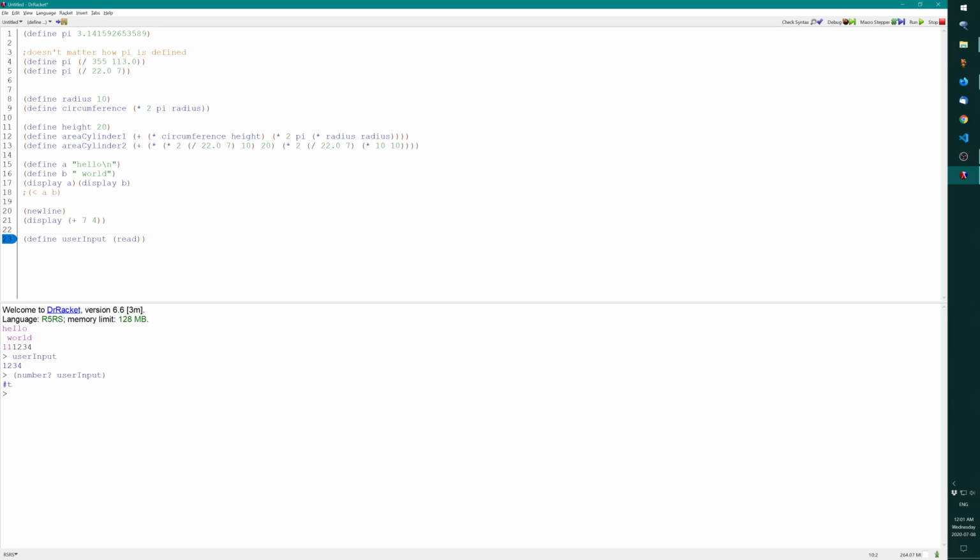So all these different type checks here, I'll just do a couple more here. So I could ask, for example, is this a boolean? And that's true because it is a boolean, even though it happens to be false. We could say, is this a string? And that's false because user input was holding the integer 1 2 3 4. So all these different type checking predicates can be useful as we move forward.